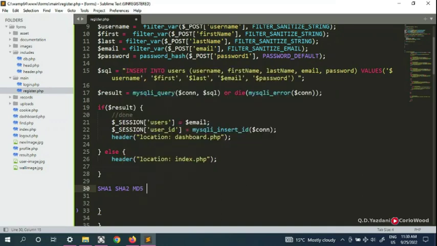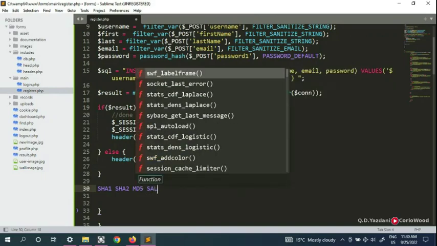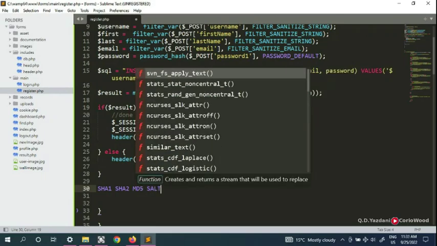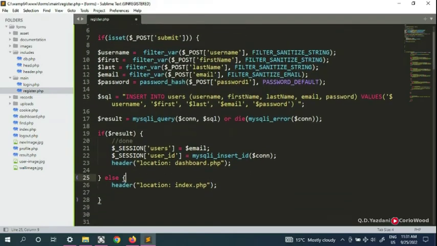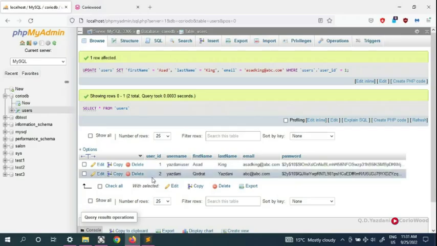Those are different ways of encrypting, and some people put a salt. So there are all different ways of encrypting, but the easiest one is here, because PHP provides it for you, and it's very easy. So that's how we're going to put our data inside the database. For example, we're going to try again.